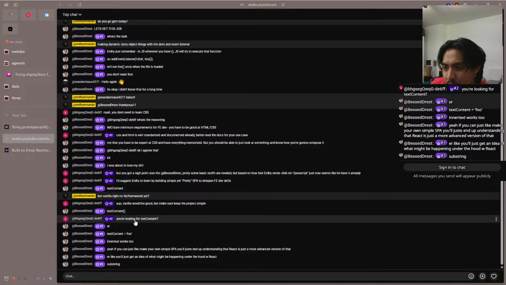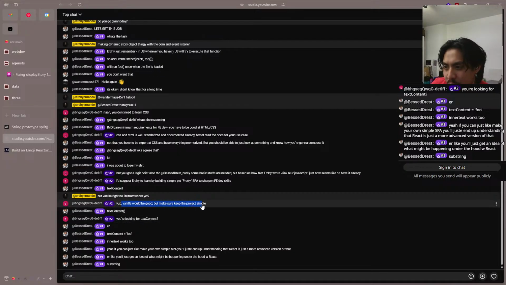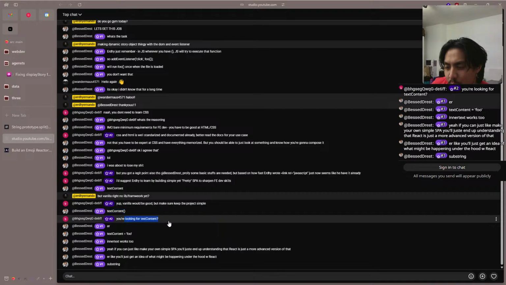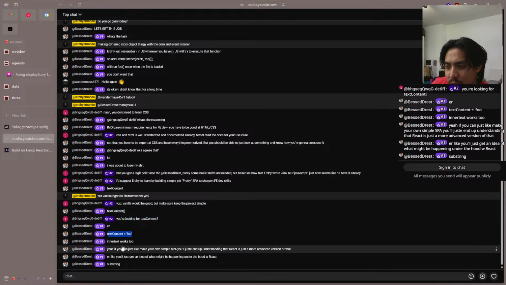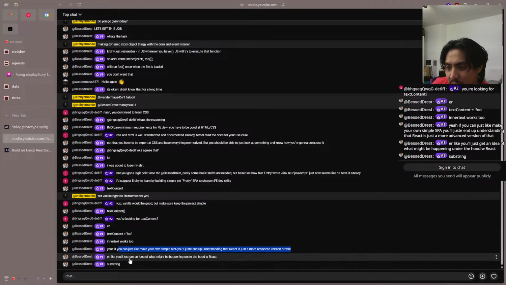Yes, okay. You're looking for text content. Yes, definitely would be good. Make sure you keep the project simple. Text content equals foo. Inner text works too. You can just make a simple one. Here's the end version; React is a more advanced version of that. You just get an idea of what might be happening under the hood.